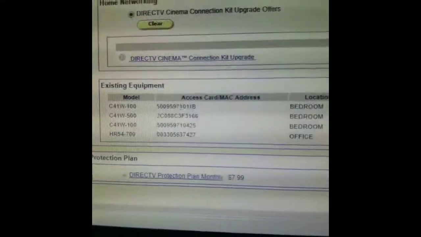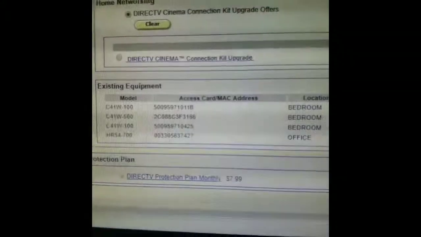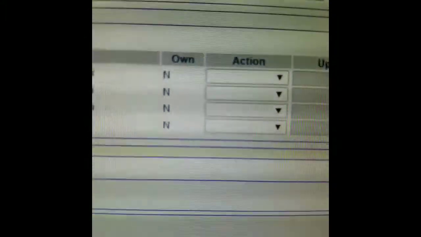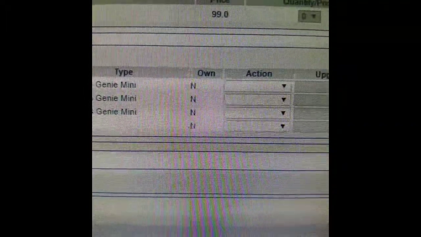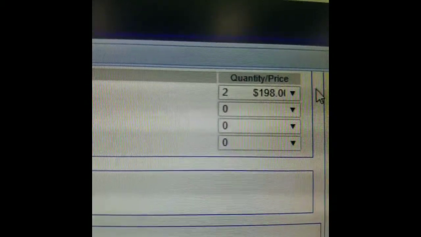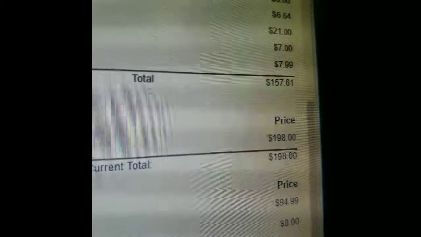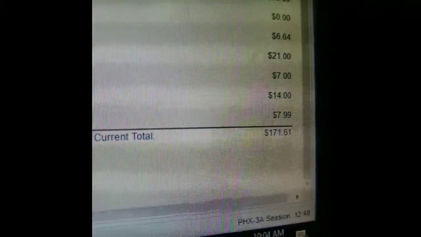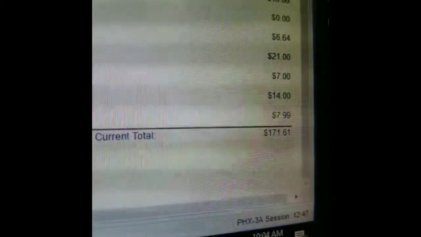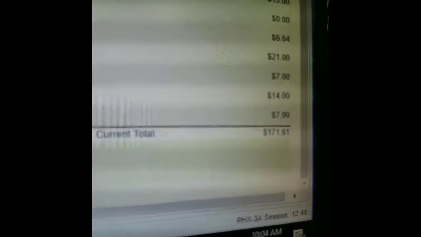So basically we would be removing that receiver off his account, and then we would be replacing it with the new one. Because this customer is not doing that, all we're going to do is make sure that our quantity is correct for the receivers we have. And again, over here, if you look, the total of his current was 157. His new current estimated total is going to be 171 because of the additional receivers.